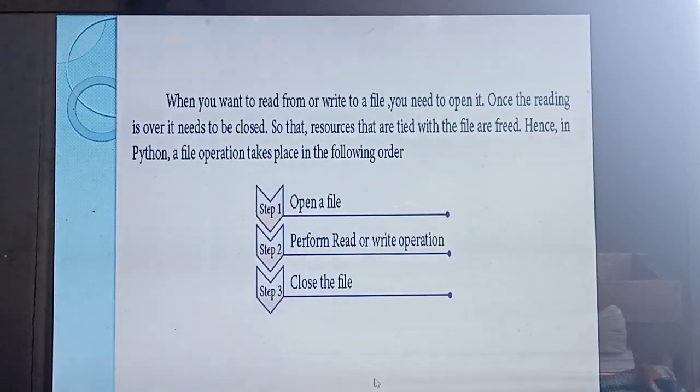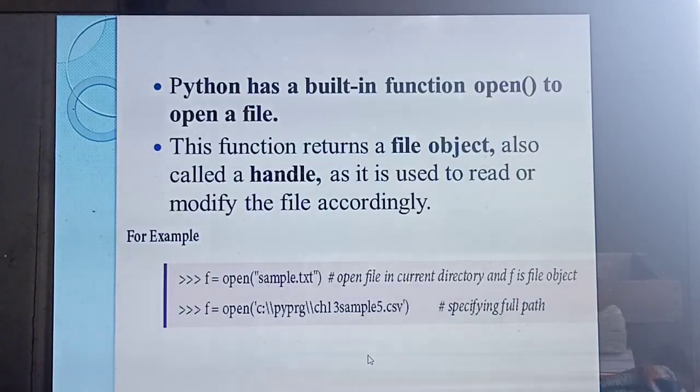Understood? So this diagram also you should draw. Listen. To open a file, Python has a built-in function. Built-in means already predefined. Already you have studied built-in function, user-defined function, lambda function, everything, isn't it? What do you mean by built-in function? Built-in function means already defined in the software itself.